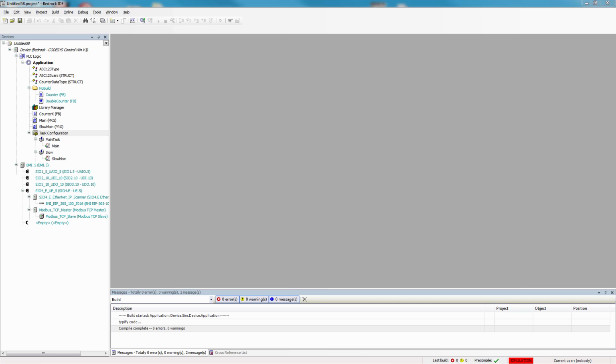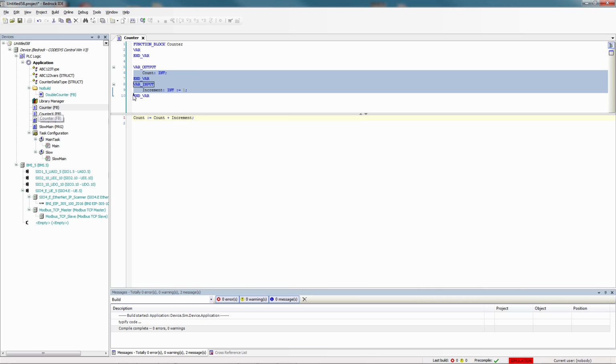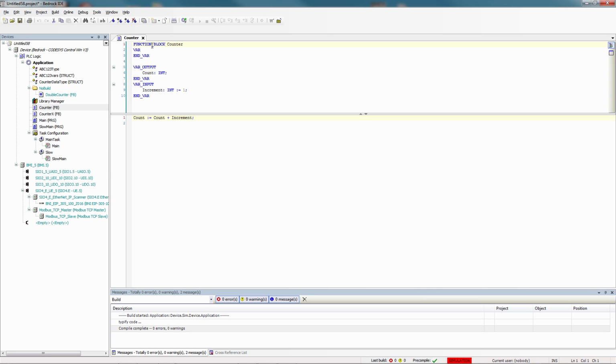Let's talk about OPC-UA. There are 2 ways to expose the Bedrock IDE variables and objects to an HMI via the Bedrock's built-in OPC-UA server. The first is to use attributes. So we're going to drag the counter out of our no build here so I can modify it without going back to the library. And so I'll show you the first way: you can expose your variables while you're writing your function blocks. And you do that by means of this feature called an attribute.